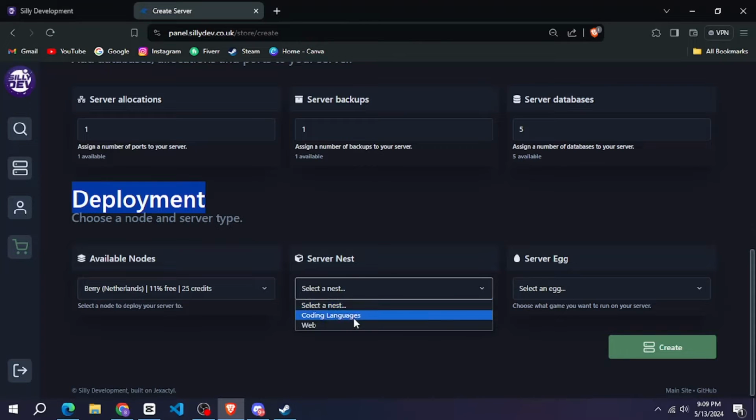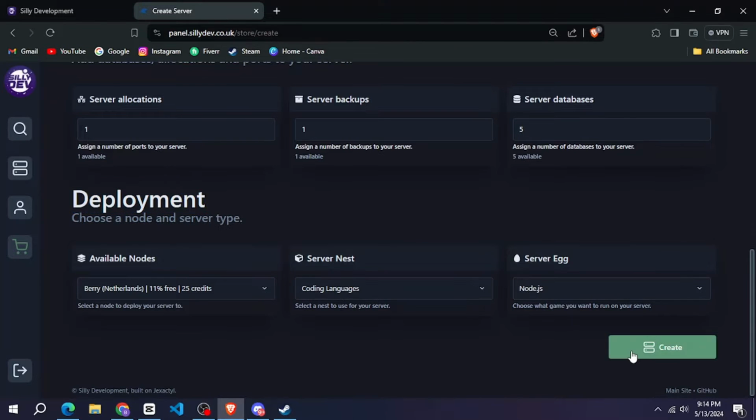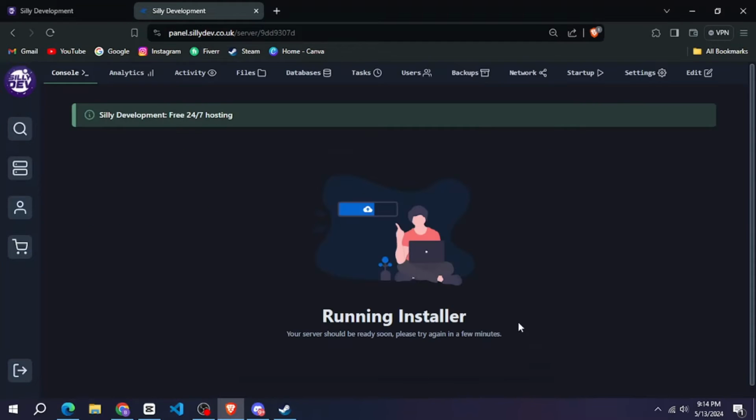After that, I select coding languages in Server Nest. Here in Server Egg you can see that you have many languages like Python, Rust, TypeScript. Our bot is on Node.js, so that's why I select Node.js. After that you have to click on create server and your server creation will start. Then in just a short time your server will be created.